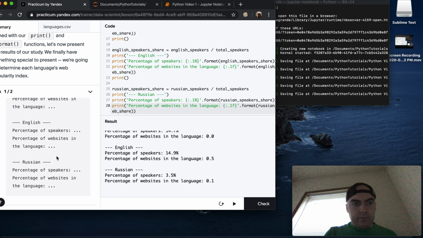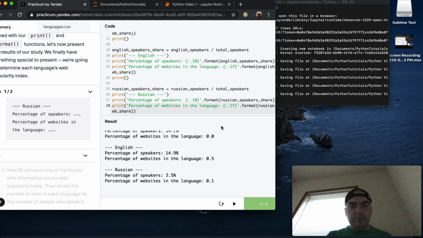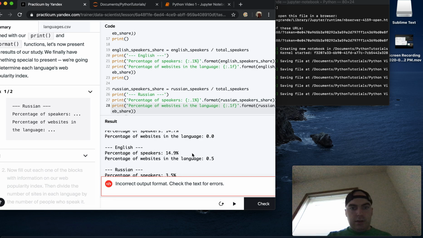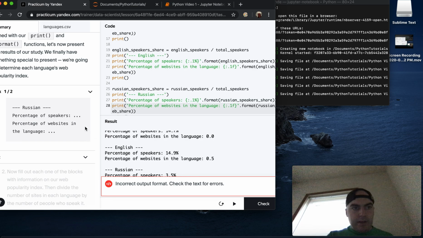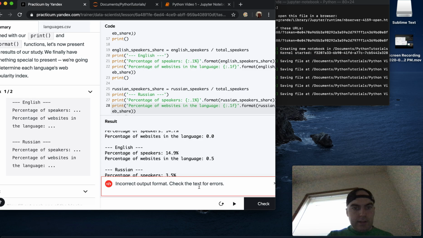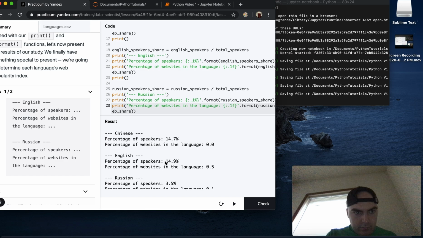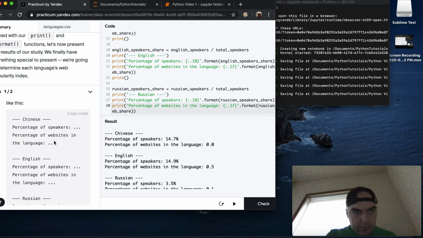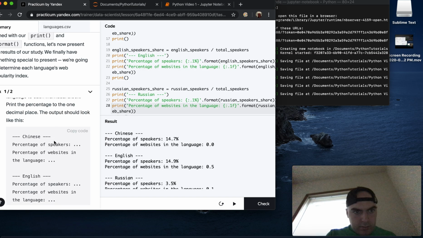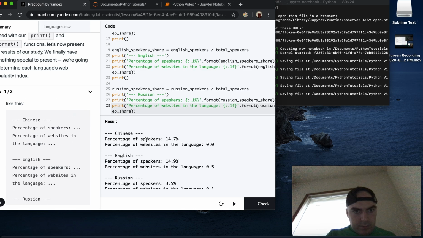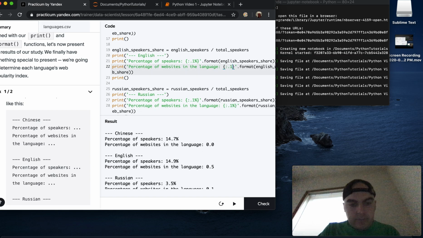Awesome. So let's check that. Incorrect output. So I'm missing something, guys. Let's see. Guys and gals. So we have percentage of... Oh, it's supposed to be percentage, isn't it? I forgot the percent sign. Not 1f. 1%.